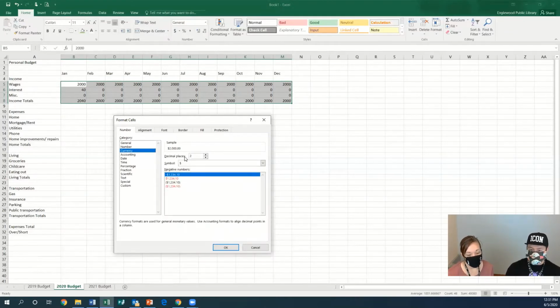And so our options are, how many decimal places do we want to take it to? And then whether or not we want it to use the money symbol. So down here, this is asking us how we want our negative numbers to show up. We can have it just show the negative sign in front. We could also have them show up as red, or with parentheses, or red and parentheses. So for right now, we're just going to do red.